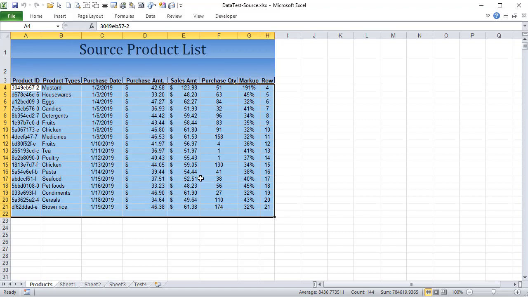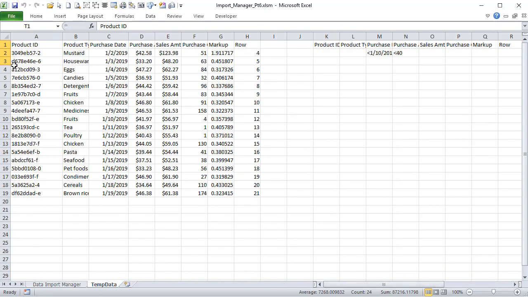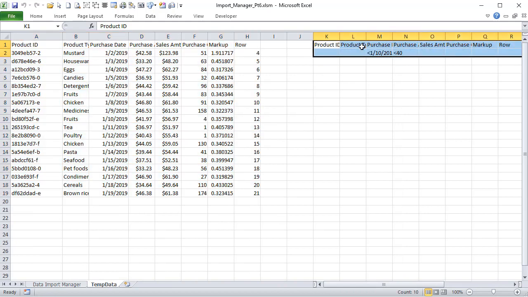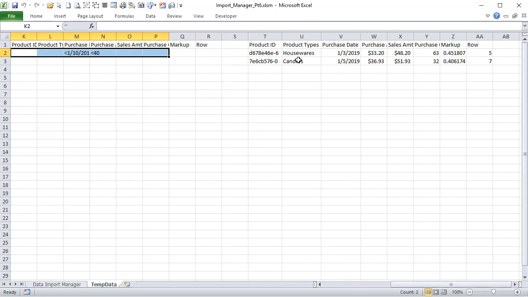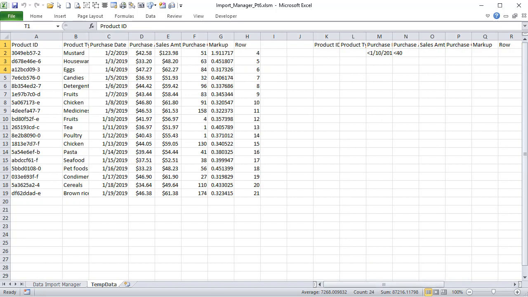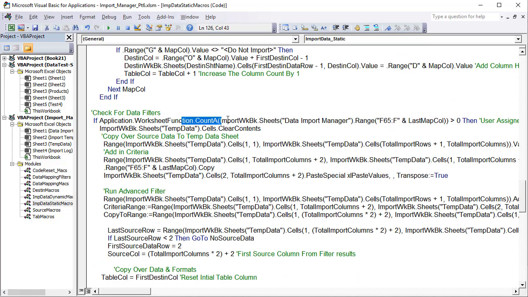But if there are filters, we need to use our temporary sheet, bring in the source data here, create some advanced filters here based on the filters that the user has set here, get our results here, and bring those results into the destination. So that's what we're going to do. That's what we're going to focus on right now within the code. So we're focused on this part right here, assuming that it is greater than 0. If it's greater than 0, the user has added filters.